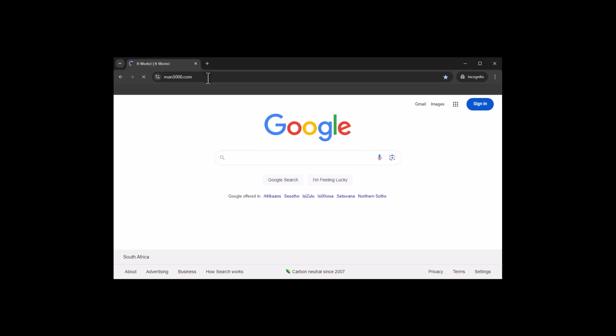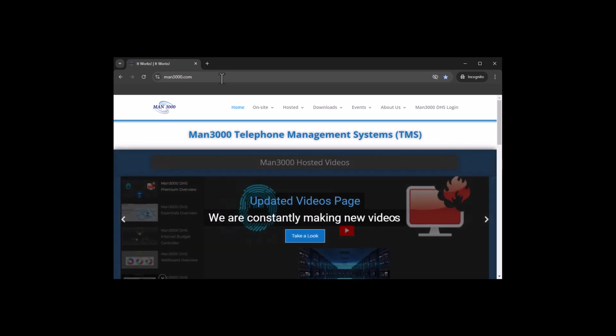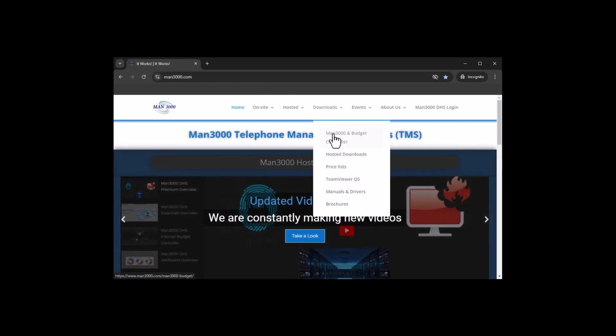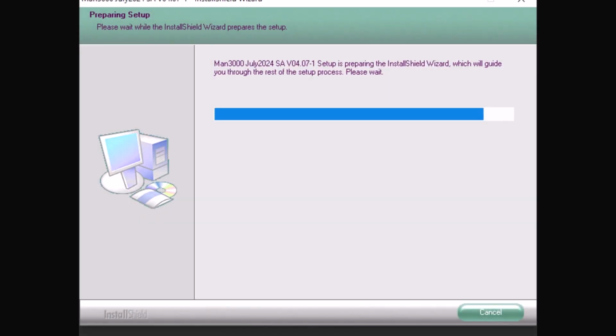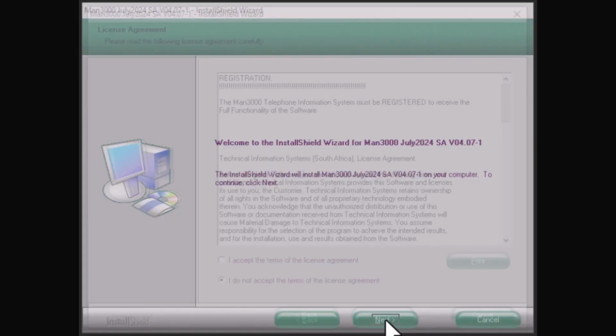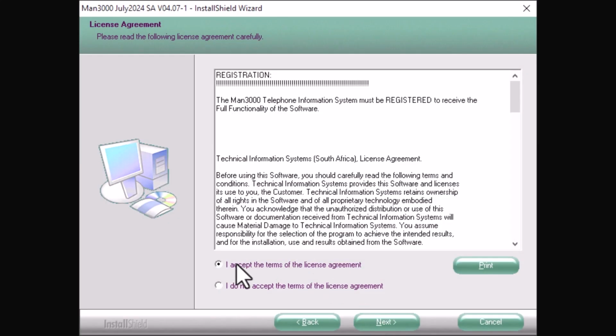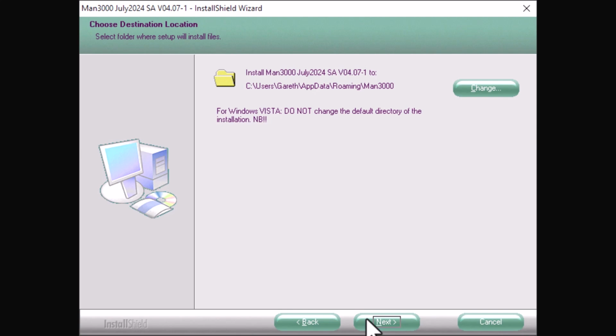Once this is done, we will now move on to the installation of the Man3000. Run the install file you downloaded from our website at www.man3000.com. The link can also be found in the description below. Click Next. Read the license agreement and then select the I accept the terms of this license agreement and then click Next. We can then set the path for the Man3000 installation.